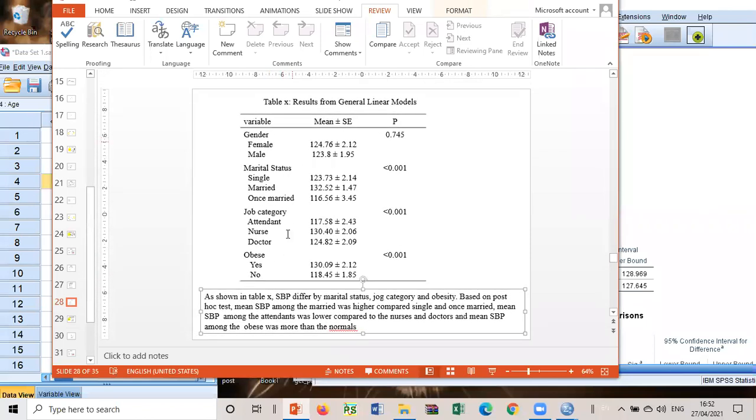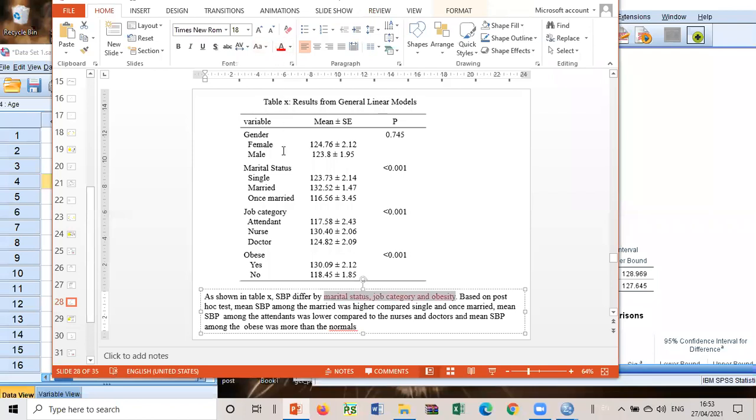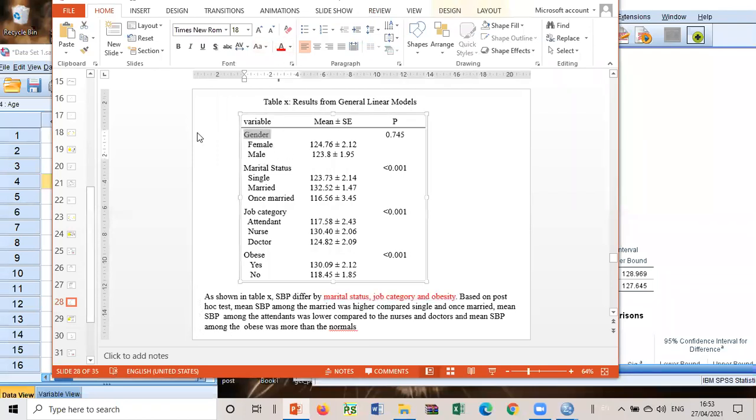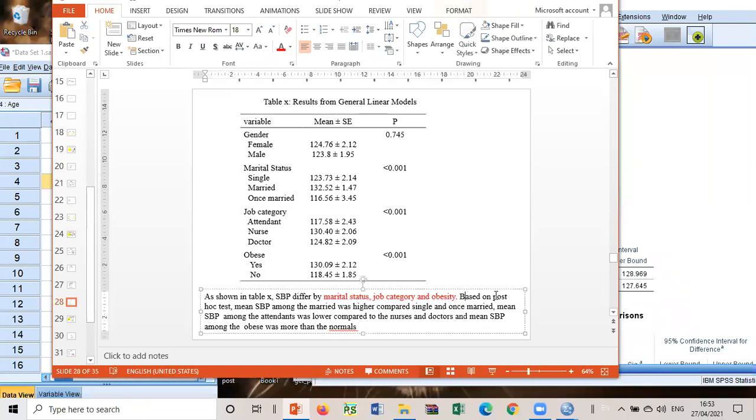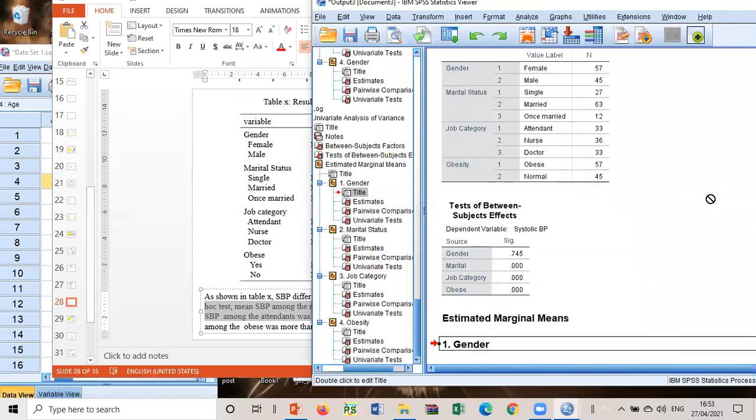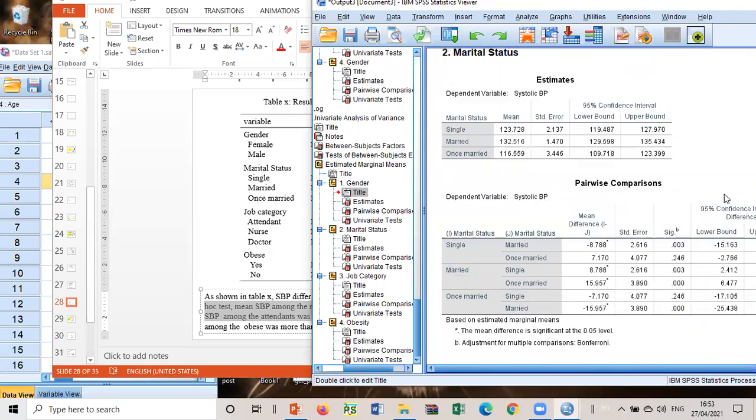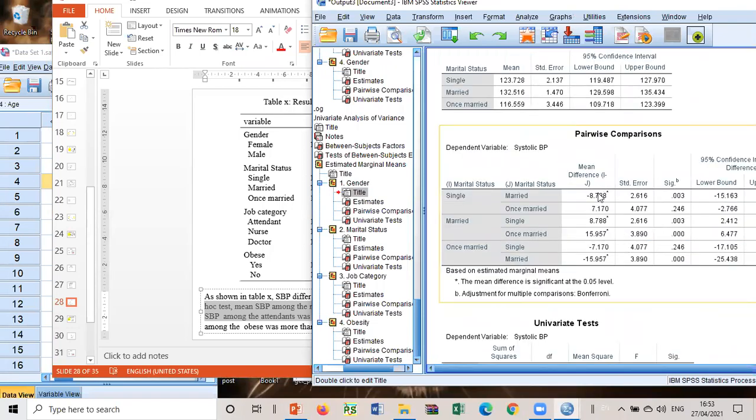As in the table, SBP differs by marital status, job category, and obesity. Okay, that's what I saw here, not gender. Next step, you must tell how. Based on the post-hoc test, check the marital status. Who differs? How many asterisk signs here? Four. That means two pairs are different.